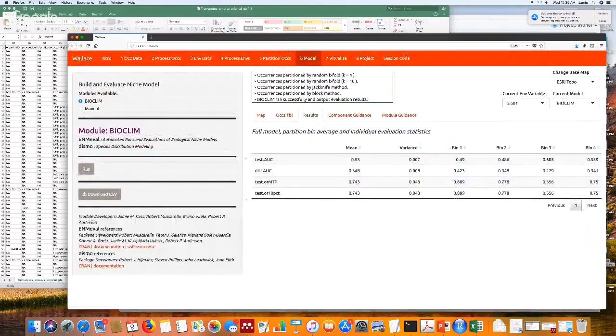And I won't go over them now, but we have different variations of AUC and emission rates, which are useful in determining how well your model did. These bins refer to the spatial partitions that we use. So we have 4 bins, and you can see how well each bin did individually, or just the average of all the bins, which are these stats.